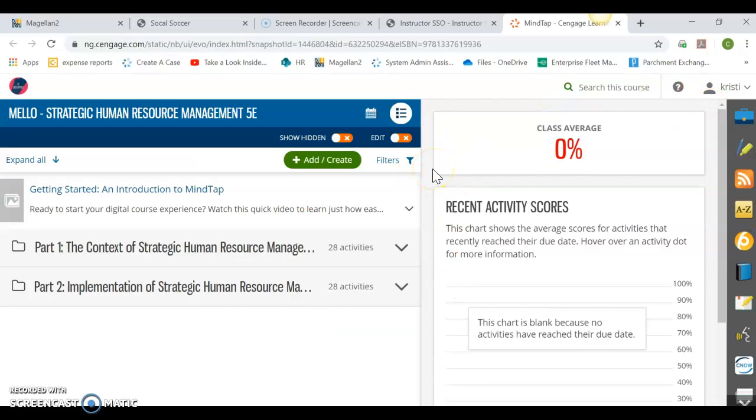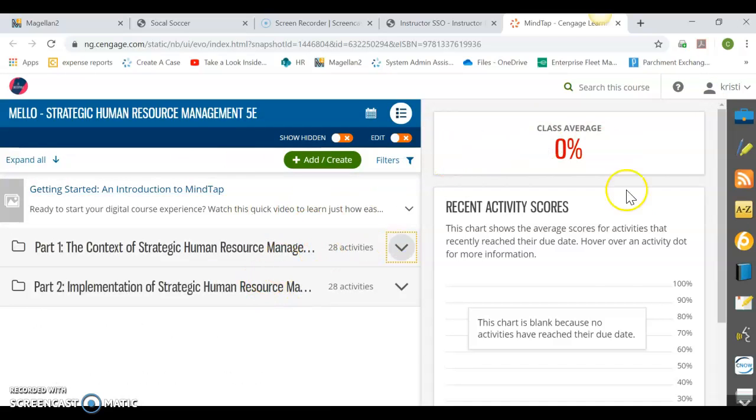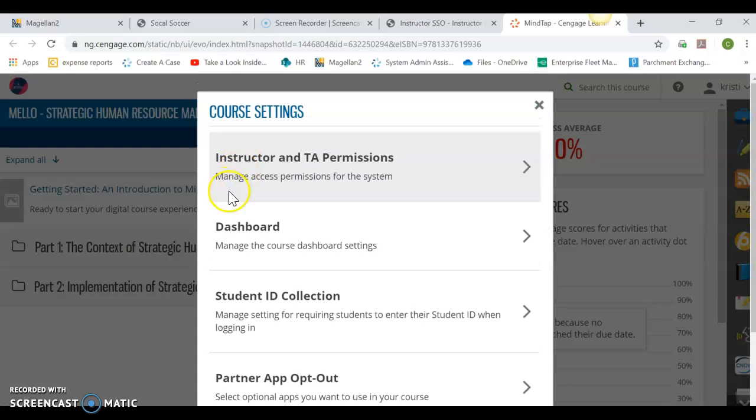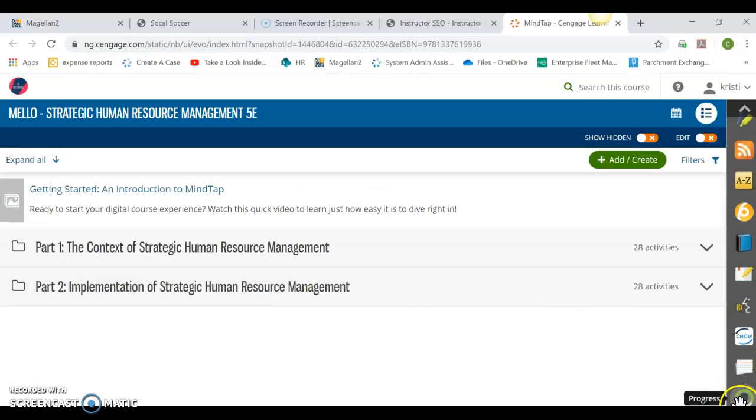So this is what we call the MindTap learning path here. We have an at a glance grade book right here. I actually don't like to see this right here. I like this learning path to spread out a little bit. So I go to my course settings tab, dashboard, and get rid of that. And that actually opens up the page for me. I can always get to the progress app within MindTap down here at the bottom where I can view grades and all those good things. So this is what it looks like.